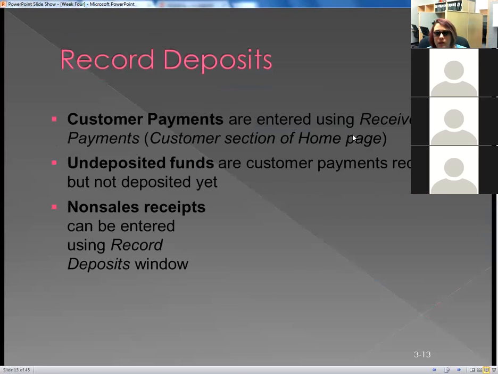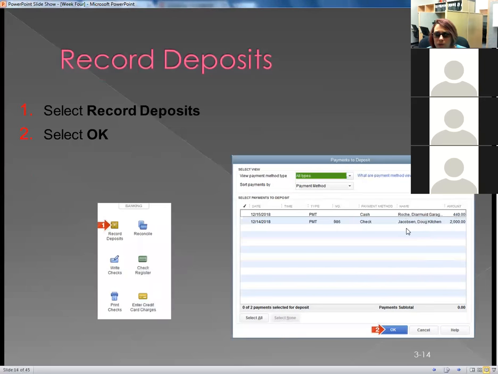Customer payments are entered using the receive payment window, and they sit in undeposited funds, or a customer payment received but not deposited yet. That's what I was just talking to you guys about. Okay, non-sales receipts. If you get in a payment and it doesn't have anything to do with the normal daily activity of your business, like your actual revenue that you earned, then you need to record it in the deposit area where you make a deposit.